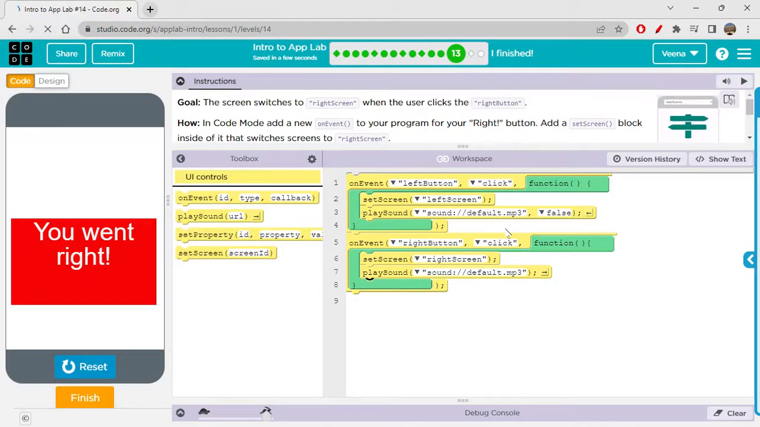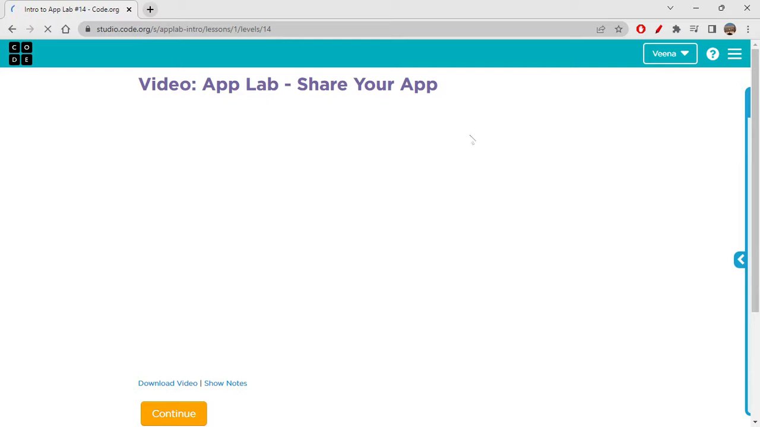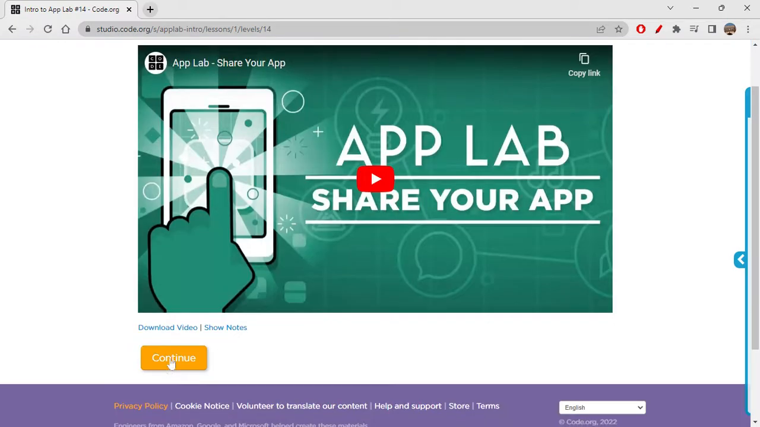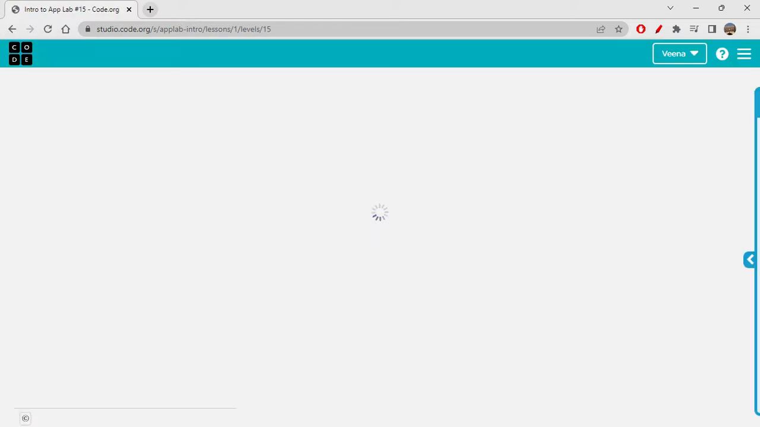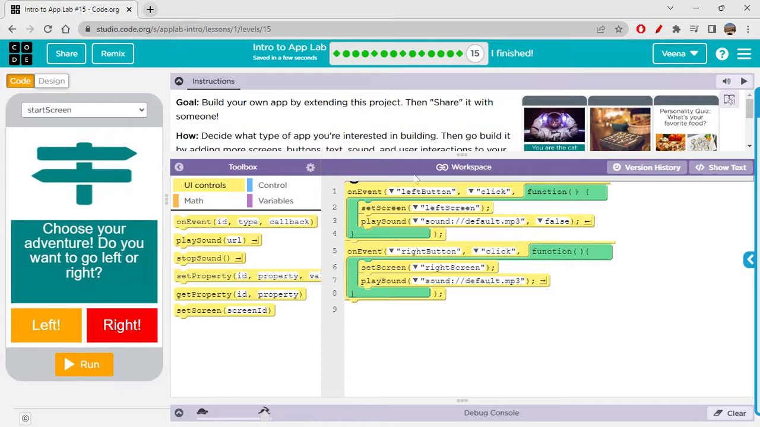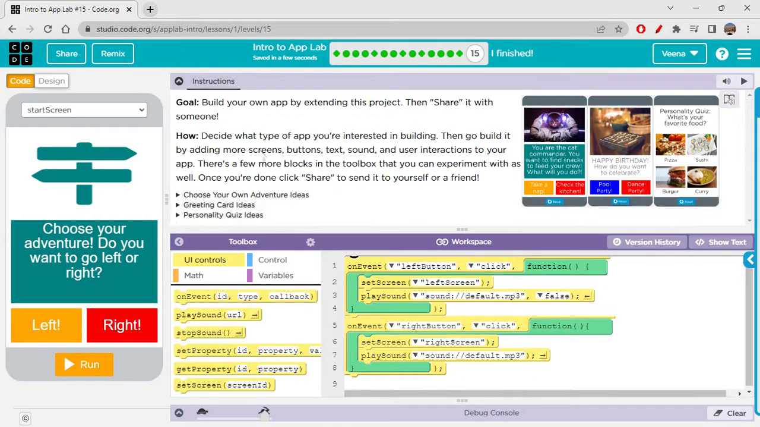Continue. So again, an unplugged activity is going to come. Share your app. How to share your app is very simple, right? We've been sharing so many apps so far. So let's just see how to share our app, right? We can create multiple apps. Okay. So here our goal is to build your own app by extending this project. Then share it with someone.